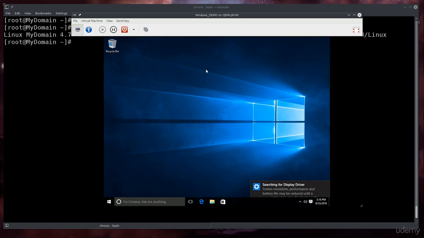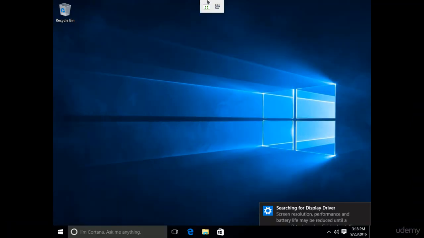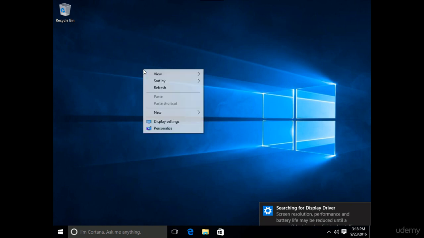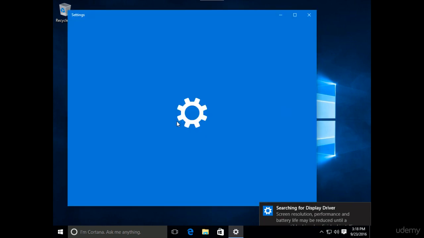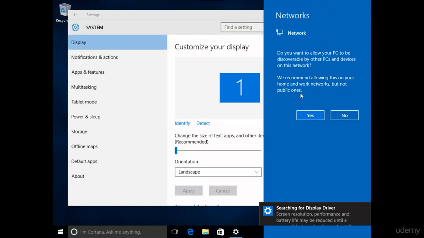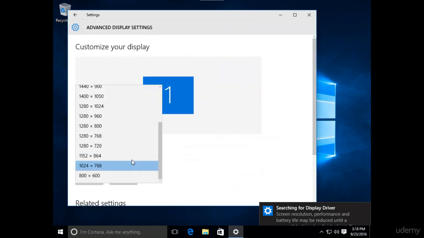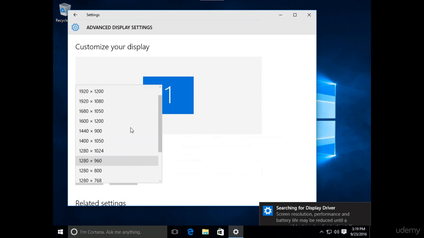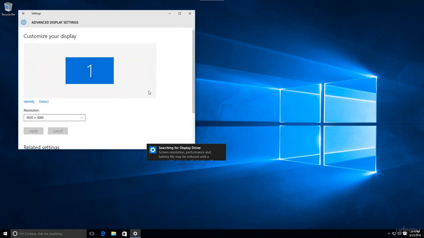Okay, so now we are in the VM. And as you can see, you don't have full screen, but actually you do. So if you click these arrows in the top right corner, it will expand to full screen. But now you can say, oh, but look at it, it's ugly. Well, just change the resolution. Go into display settings, right click on desktop, display settings. Okay, so go into the advanced, and then you can select the native resolution of your screen here. So mine would be 1920 by 1080. Apply, keep changes, and voila.